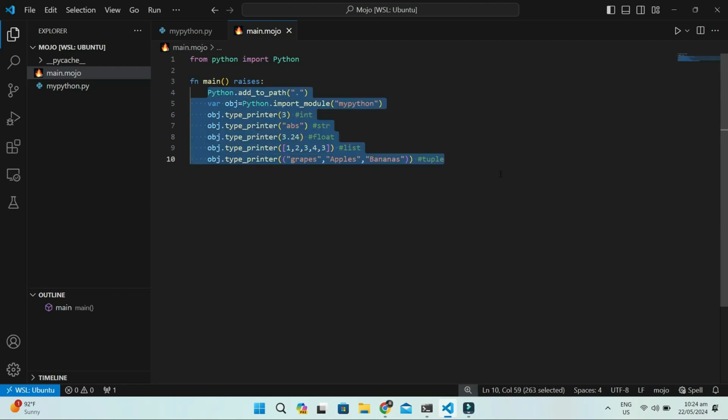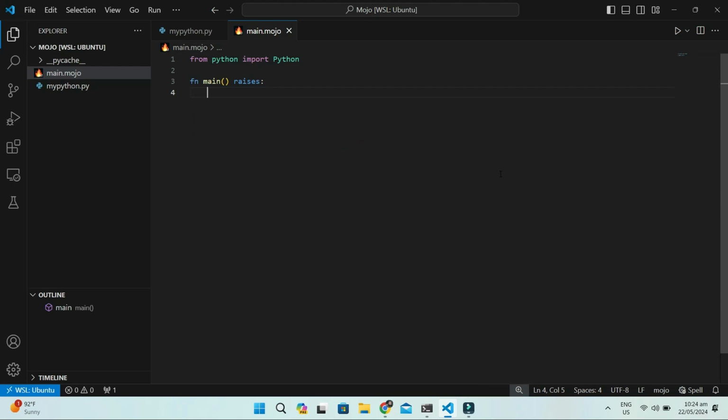But it's not a one-way street. You can utilize Python objects within Mojo as well. Even though Mojo lacks a standard dictionary type, you can still work with Python dictionaries in Mojo. Let's see the Python types like dictionary in Mojo. Mojo doesn't have a standard dictionary type yet, but you can work with Python dictionaries in Mojo.